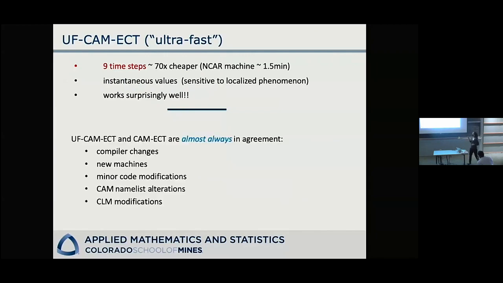And they're almost always in agreement. Right? Again, hundreds of test cases where whatever we can see in 1-year runs, we can already see in 9 time steps.